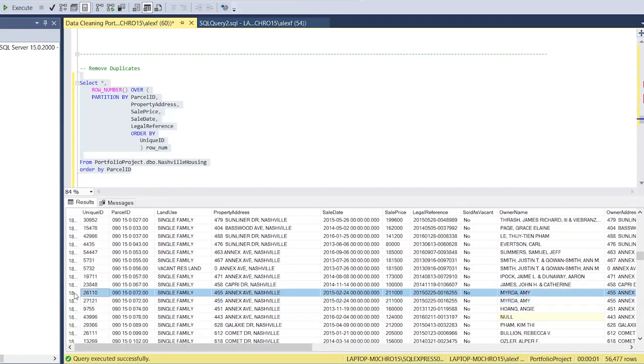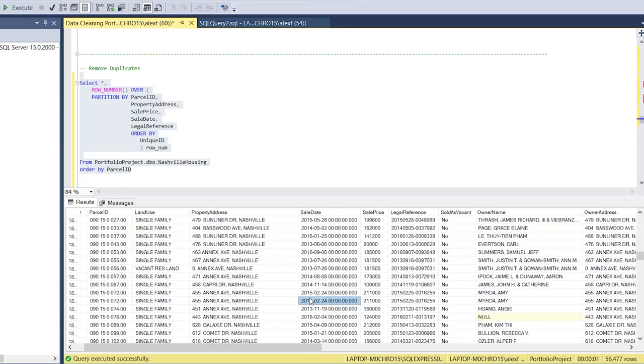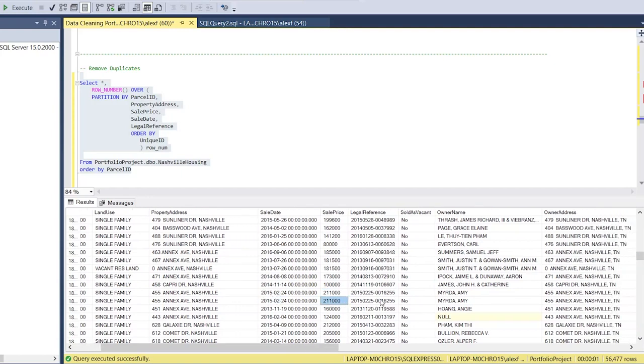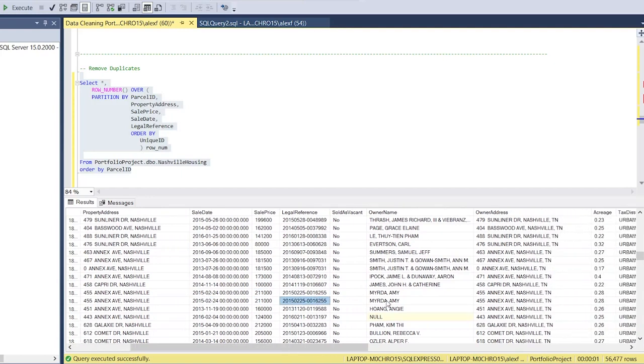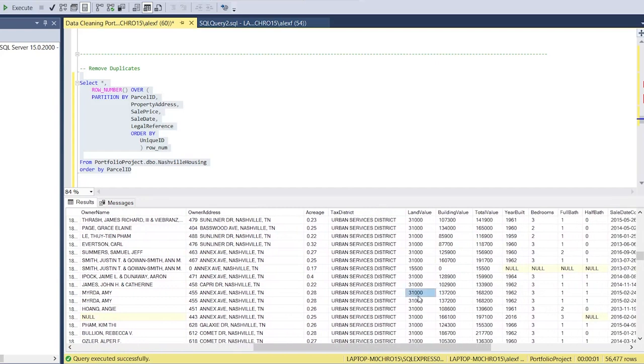Okay, so this one and this one, it's giving different row numbers. So let's look at the actual data. Ignore the unique ID, but the data itself. So the sale date is the same, the sale price is the same, the legal reference is the same, the owner is the same. This is the same.